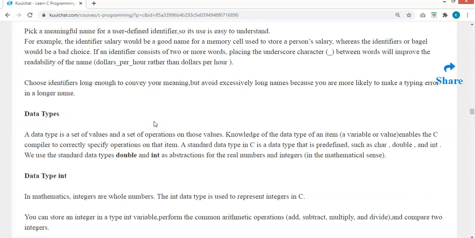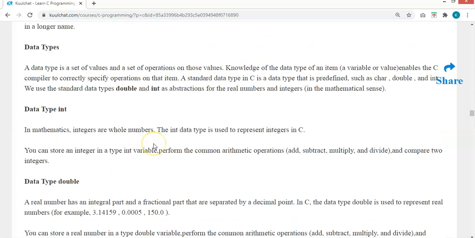Now we are on data types. In C, there are a number of data types, based on the kind of information you are receiving from the user or will be manipulating, and the data type you need to use. For integer values, we use the int. So we use the data type int, that's for integer values or whole numbers.